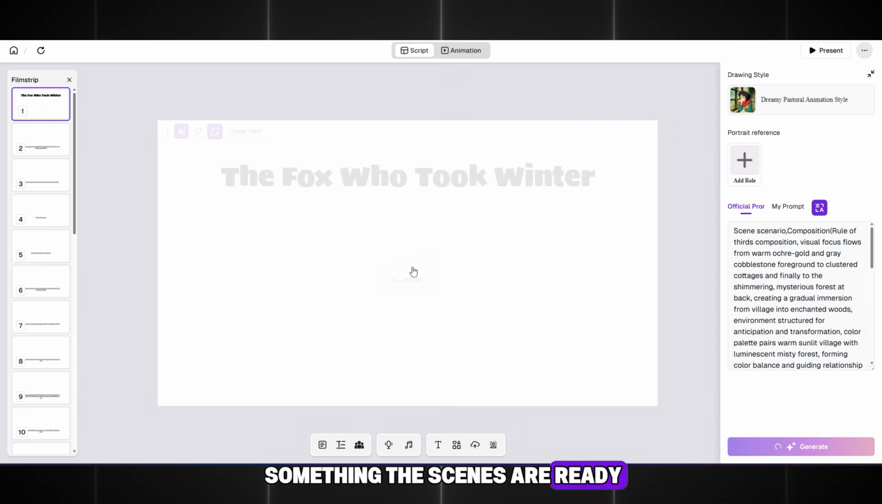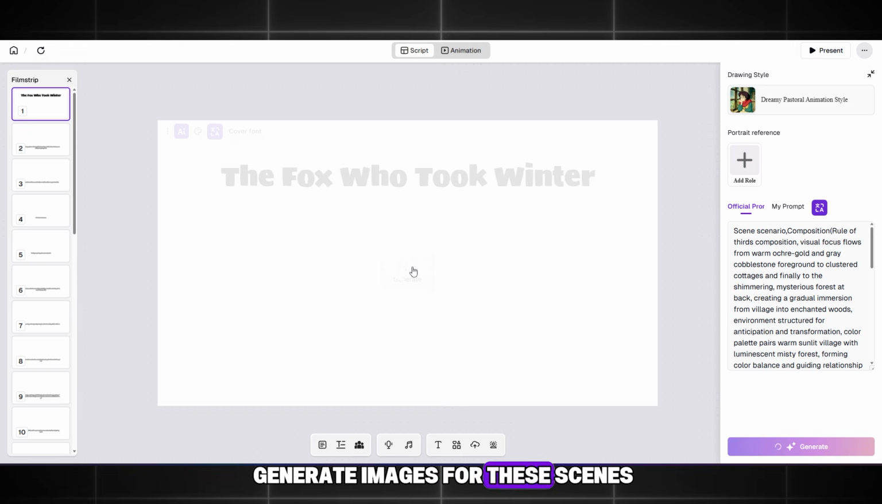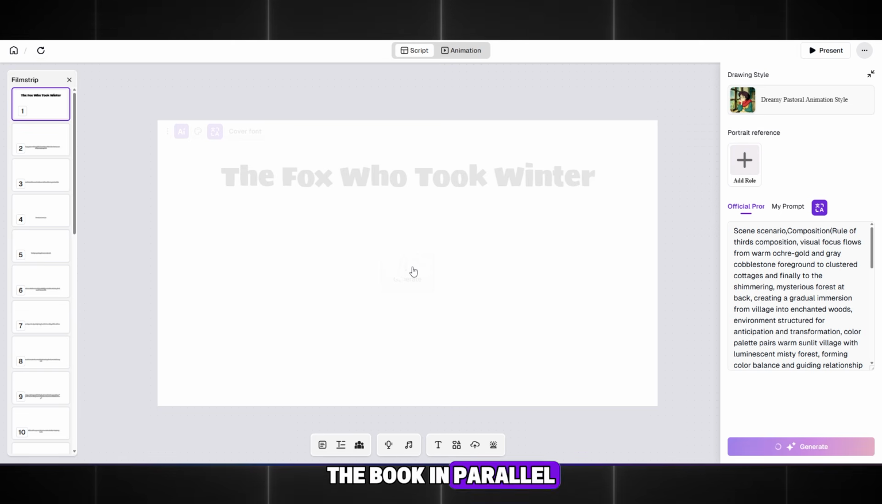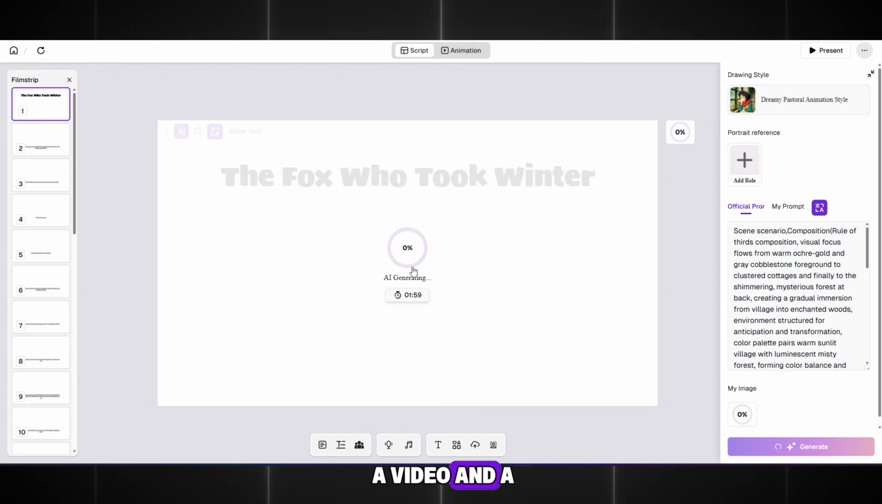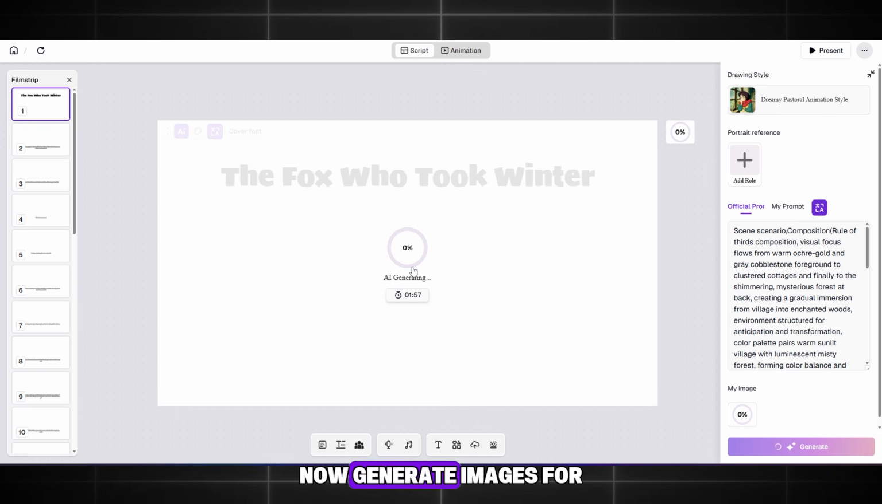The scenes are ready. Now we need to generate images for these scenes. We are creating the book in parallel with the animation, which you can also use for different purposes. I think it's very cool. You will have both a video and a book at the same time. Now generate images for each scene by clicking Generate below.